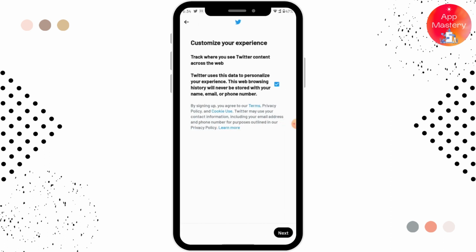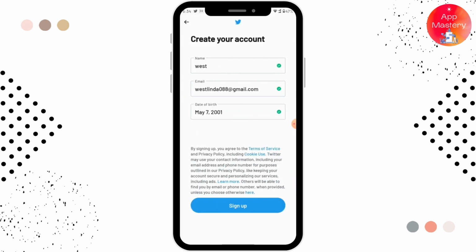And here it is asking to customize your experience. So make sure to read all of this, and after reading, tap on next. And then here you will have sign up option. Tap on sign up and then you'll be ready to use Twitter.